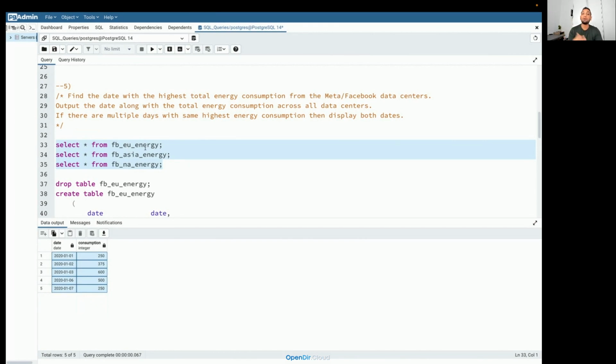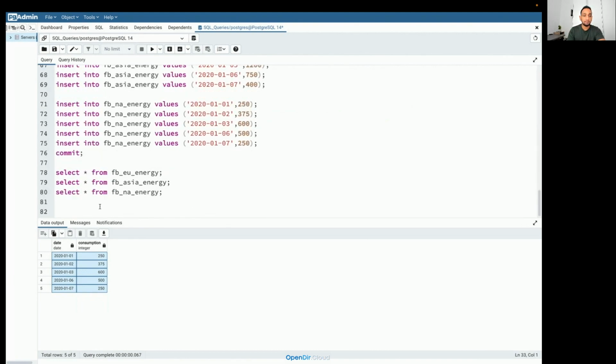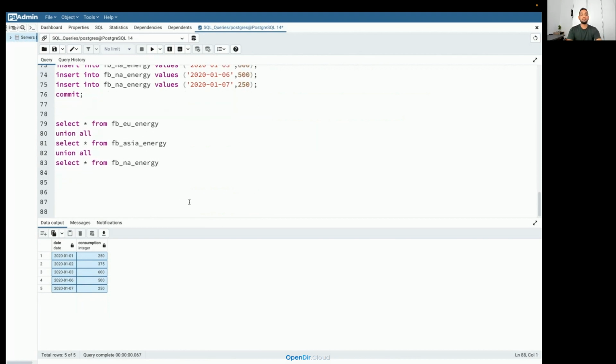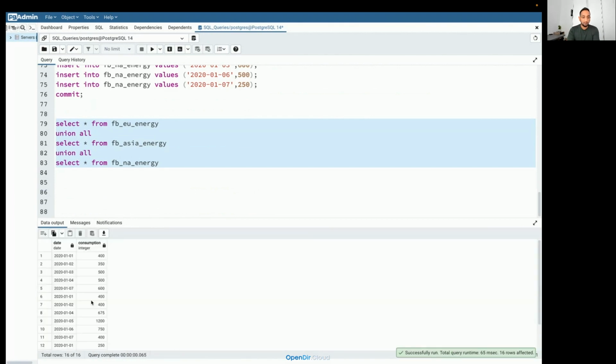I want to consider the data from all these three tables together, right? So the very first thing that I need to do is bring all of them together. So I'll remove this. I'll say union all. So this is my very first thing. Now when I execute this, I am getting 16 records. So for all the days, I have got all the total energy consumption, right? The simple reason why you need to do union all is because I need to consider the data from all the tables together, because that is what was specified in the question.